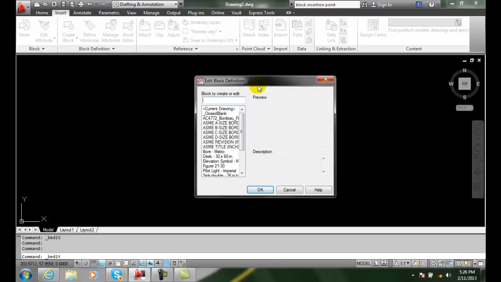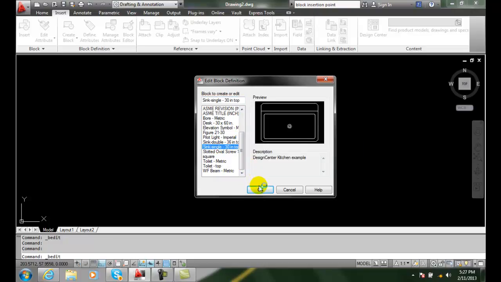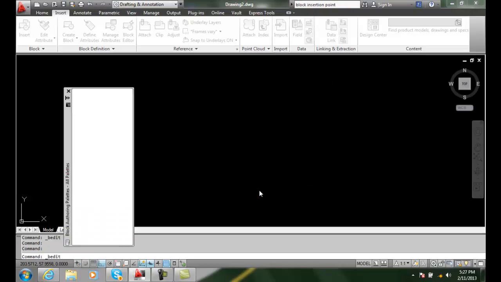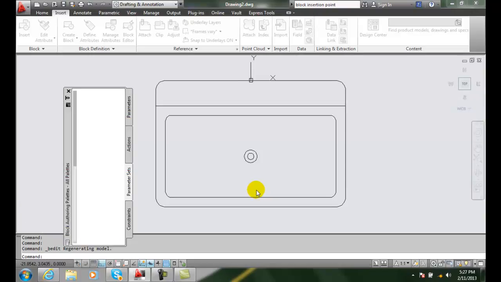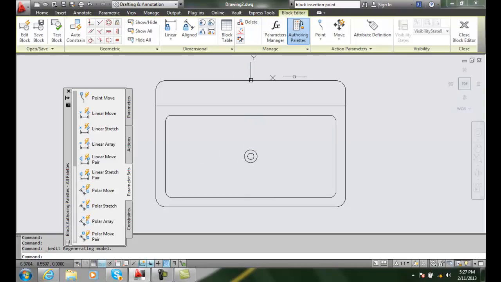Once we're in the Edit Block Definition dialog box, it asks us for the block to create or edit. So we pick which block we want to edit. I'm going to go with the single sink, and I'll say OK. Now we go into a whole new area in which we have all the tools we need to modify this block definition. For example, I could put in some knobs, let's say.